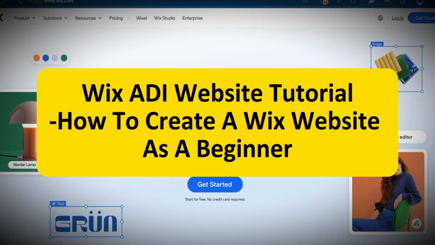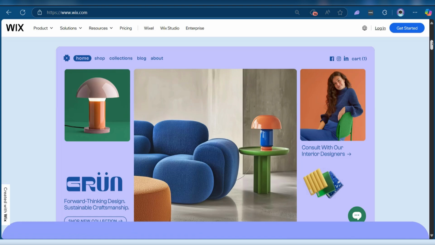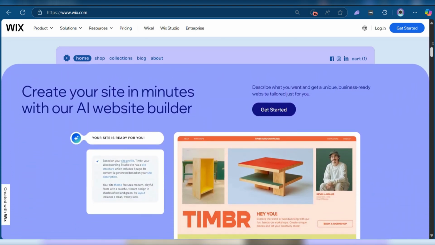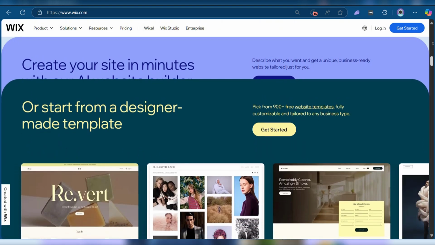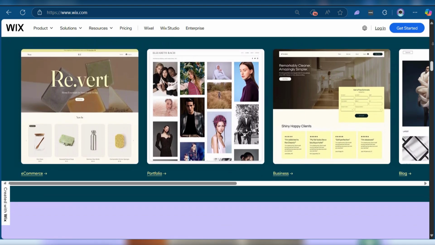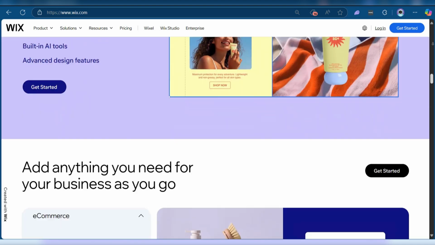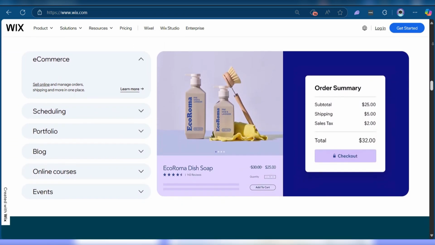Wix website as a beginner. Now, Wix is a great platform for designing websites with stunning designs. Whether you're a beginner or a pro, Wix has something for you. However, in this tutorial, we'll be focusing on creating Wix websites as a beginner with a focus on ADI. ADI stands for Artificial Design Intelligence. So we'll be using the Wix AI Website Designer to create a stunning website.